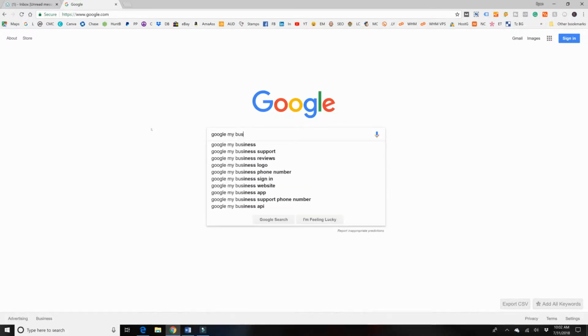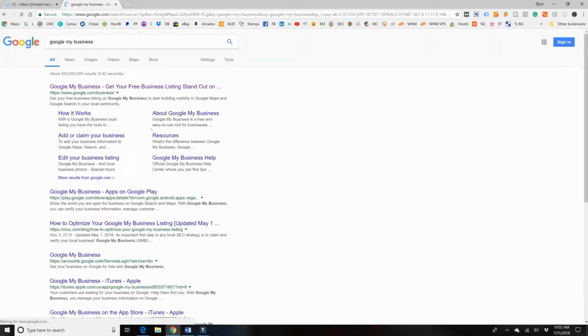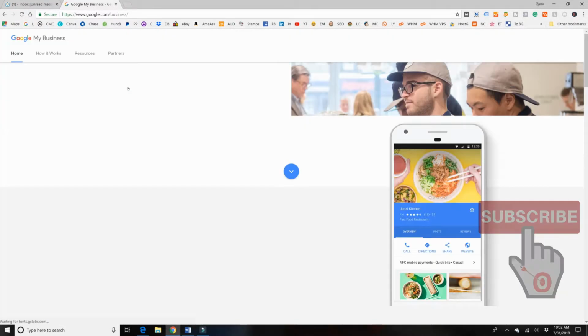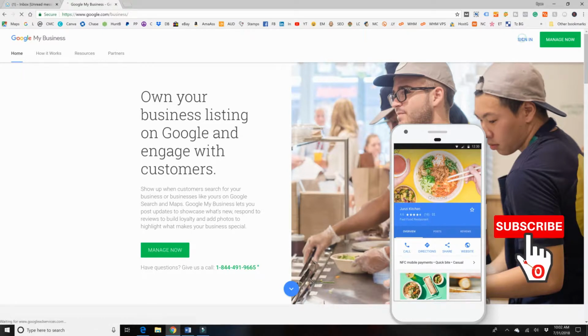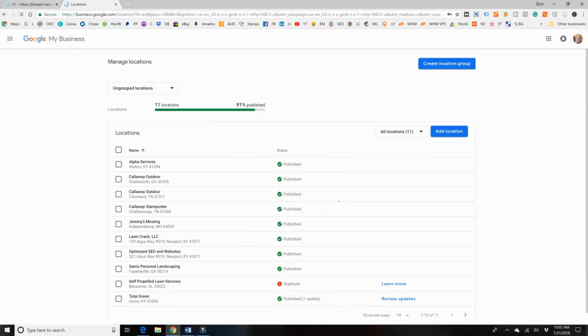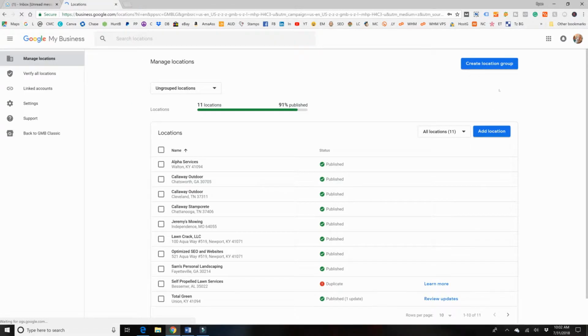So we will jump right into it and simply search Google My Business. It'll be the top listing. Click on it. Okay, you're going to need to sign in or create an account if you have not already. So I will simply enter my password since I already have this set up. We'll go to next, and then you're going to log in.